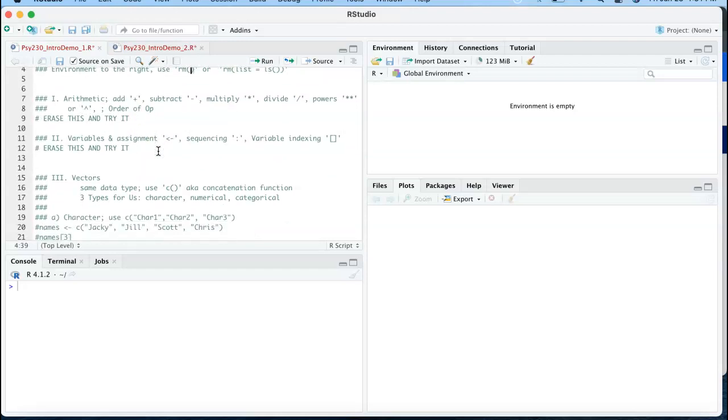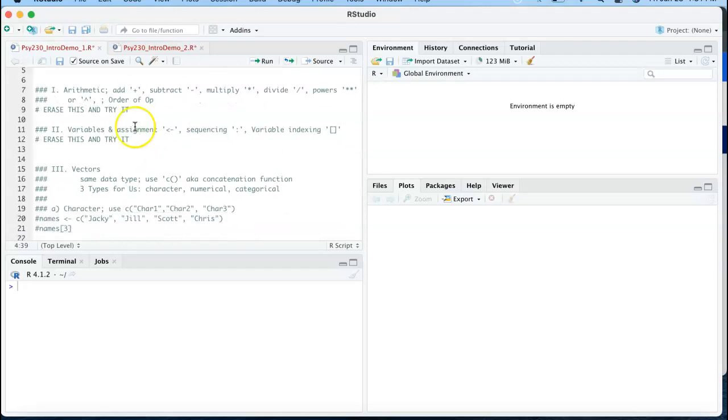So if we continue scrolling down, here in line 7, you can see that I have some other instructions. I have 3 hashtags, and it says arithmetic. Okay, so here I'm showing you that in R we can do adding, we can do subtracting, we can multiply by using the star, which is above the 8. We can divide by using a slash. We can do powers by doing 2 of these stars, or by using the caret symbol, which is above the 6. And R follows the order of operations, obviously.